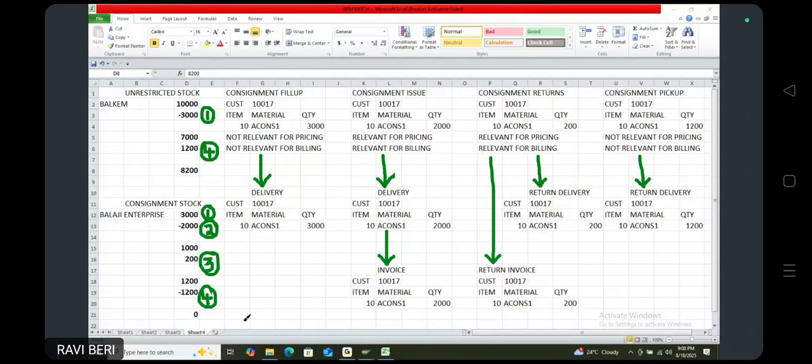So what happens? First point, stock will be added to consignment stock, and second point, inventory accounting document generates because we take back the ownership from customers, and the accounting entry is inventory account debit to cost of goods sold account debit. Okay.